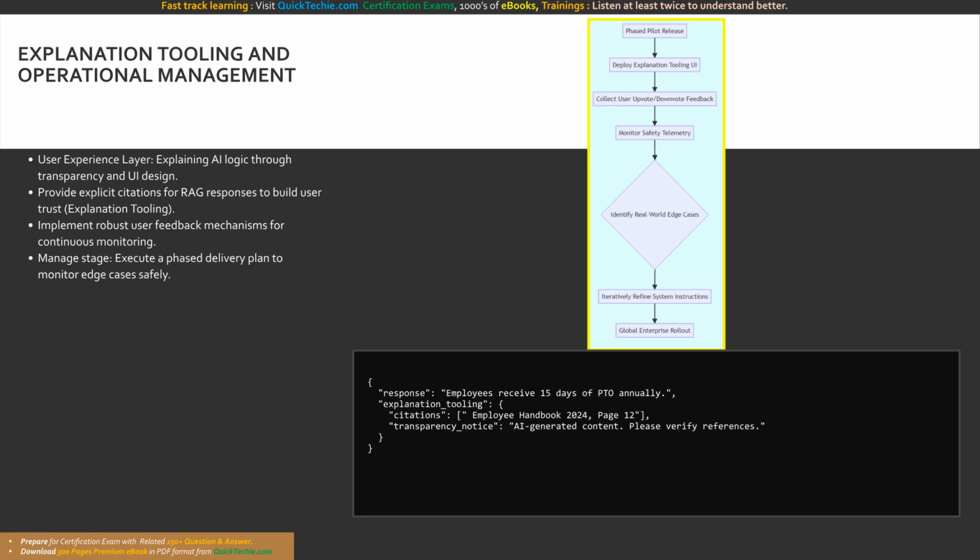Additionally, you must design your user interface to include robust user feedback mechanisms, such as simple upvote and downvote buttons or reporting forms. This allows end users to flag inappropriate or unhelpful responses, generating invaluable telemetry that feeds directly back into your continuous monitoring dashboards. This perfectly transitions into the final stage of the responsible AI lifecycle: manage.